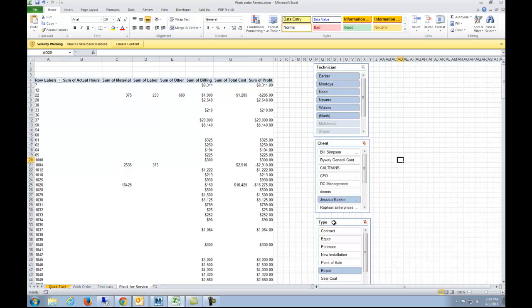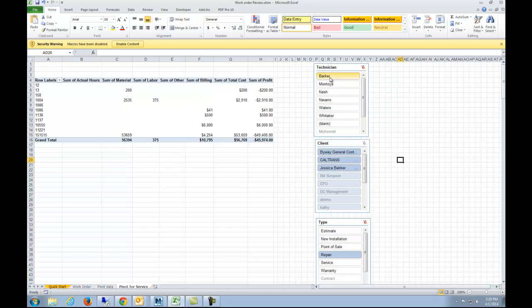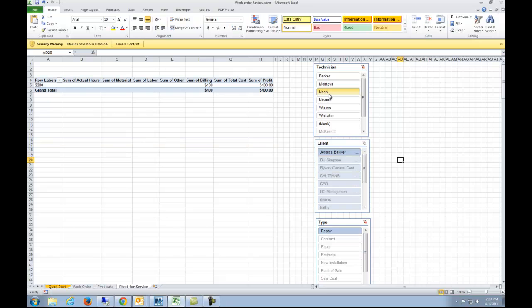So as you can see, and I can collapse these rows if I need to, I can filter this any way I want. Only the ones with Carlos. Only the ones with Bob Barker. Only ones with Steve Nash. Anyway, ability to filter this stuff.